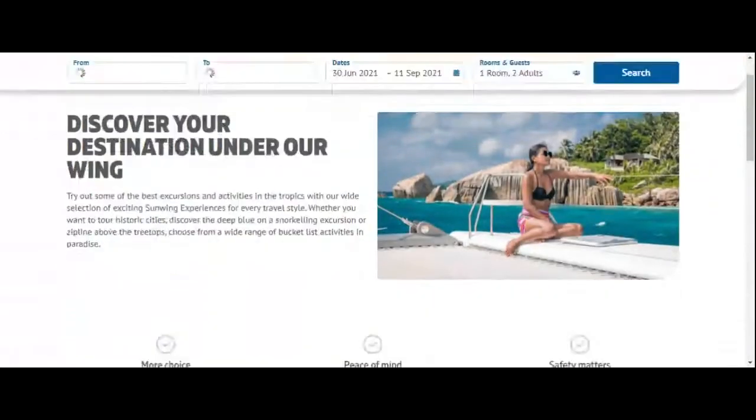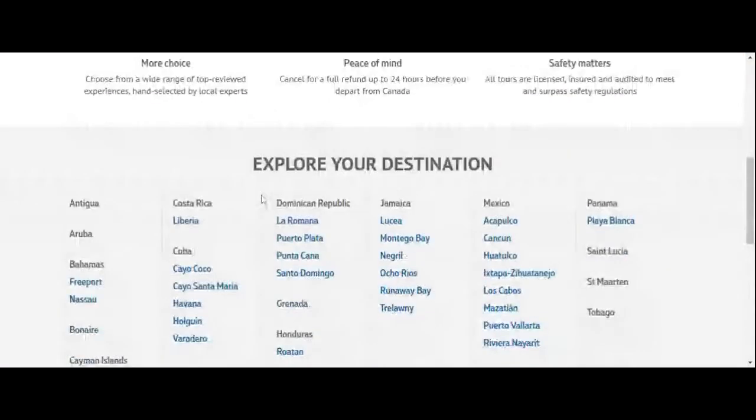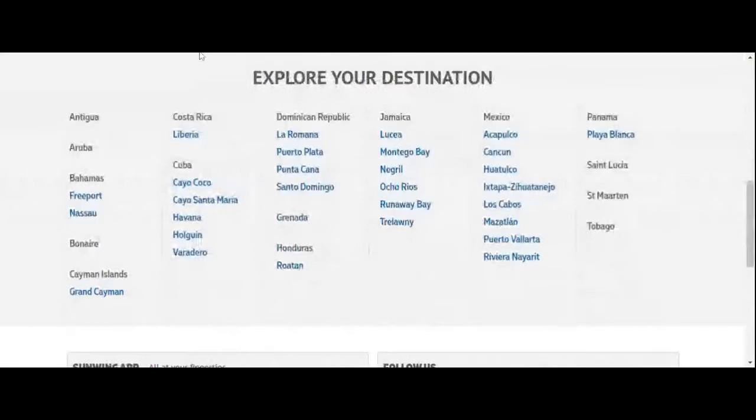Things to do. Explore your destination. Here's an example of how they group content, so that I can browse and click for a destination. You're going to find a lot of destinations on a travel website. Okay, I'm helping you with your lab here. And as a user, yes, it's almost alphabetical order as well.